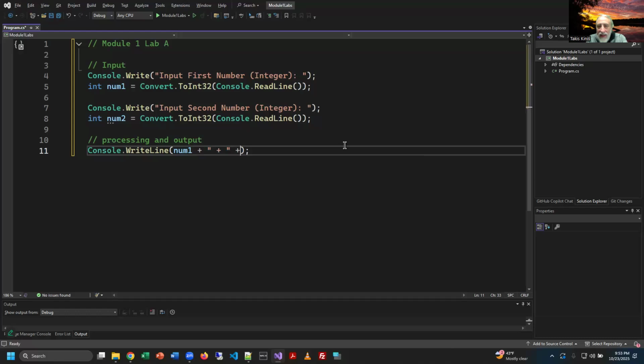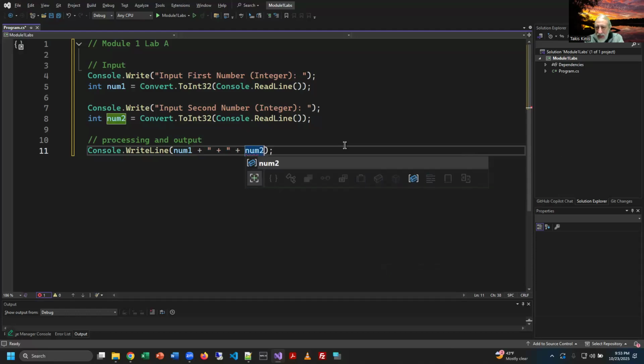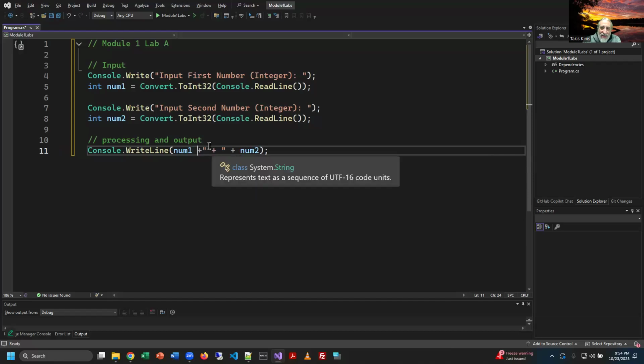Then I'm going to concatenate again. And now I'm going to put in the second number, num2. Do you guys notice that I'm kind of leaving space between stuff? This is kind of how I always did it. It doesn't matter. Like here, I could get rid of these spaces. I don't have to have those there. I just think it's easier to look at this way. That's me, right? You can make your own choice on that.